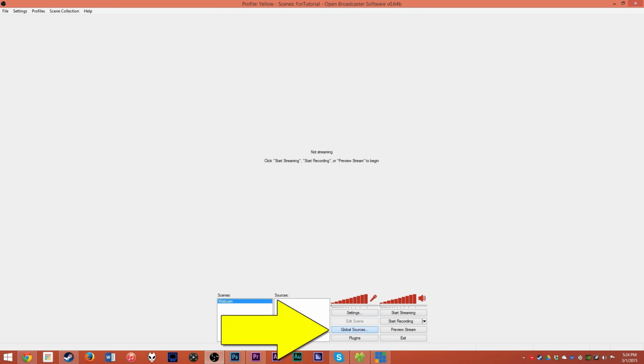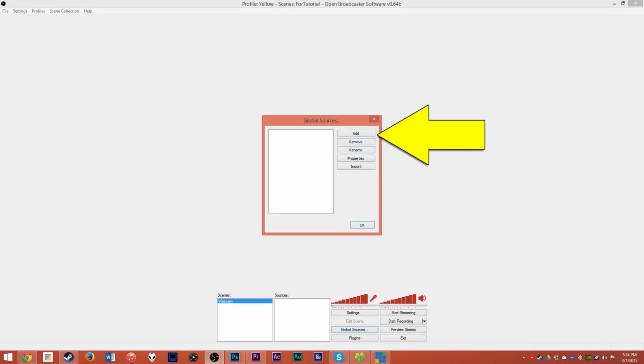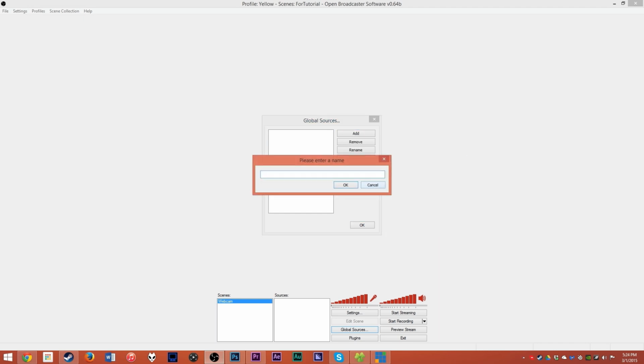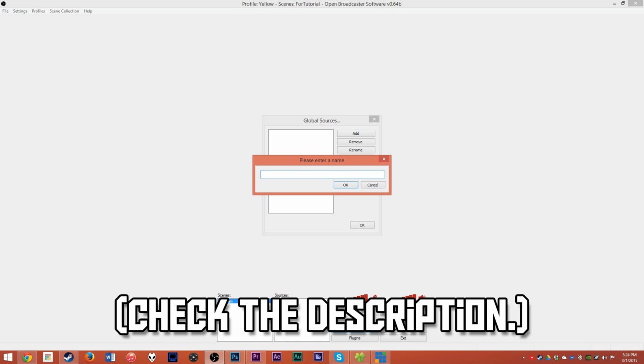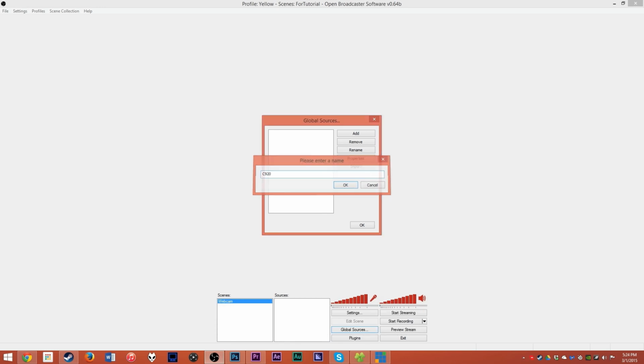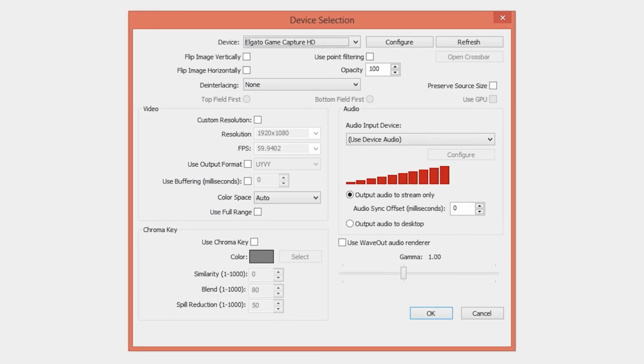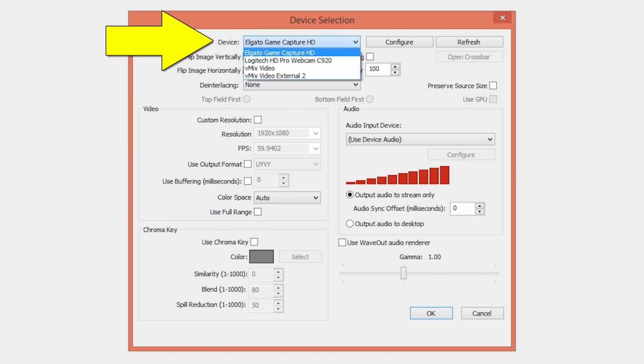So click the Global Sources button, and if you're setting up a webcam, click Add, and we're going to add a video capture device. I've done an in-depth video on video capture devices as well, so you can check the link for that. But we're just going to cover the bases here. I'm going to call this C920 because my webcam's the Logitech C920 and sometimes I have multiple hooked up. On your device, we're going to select which one we want.